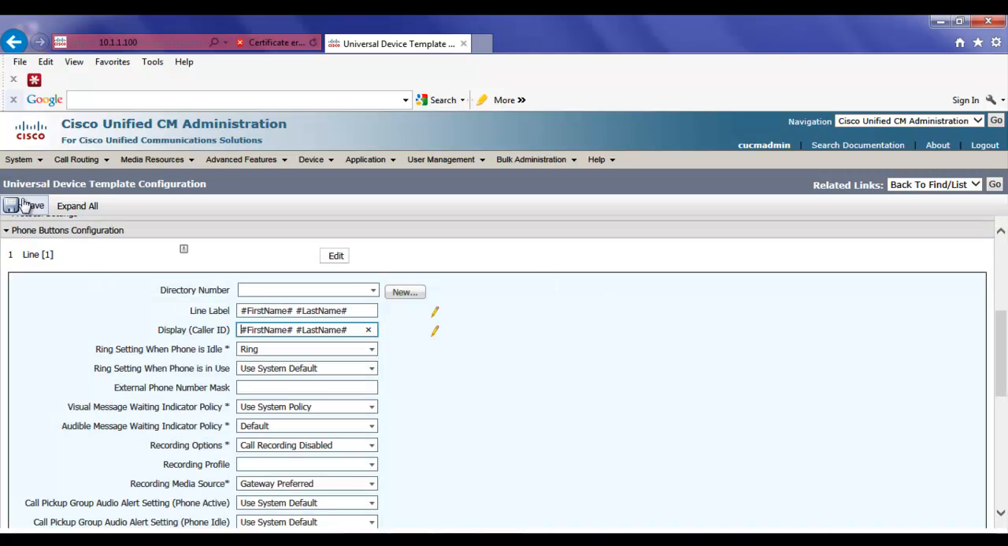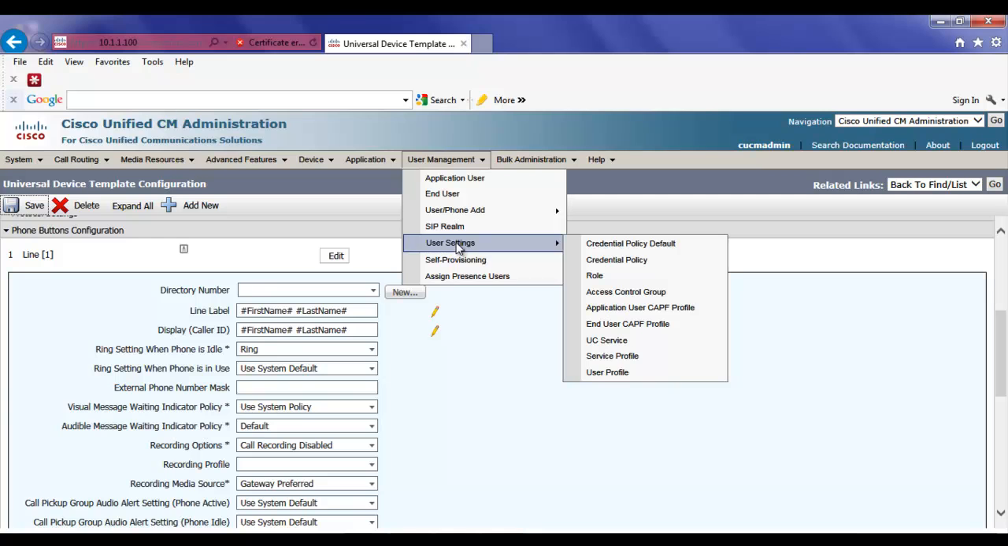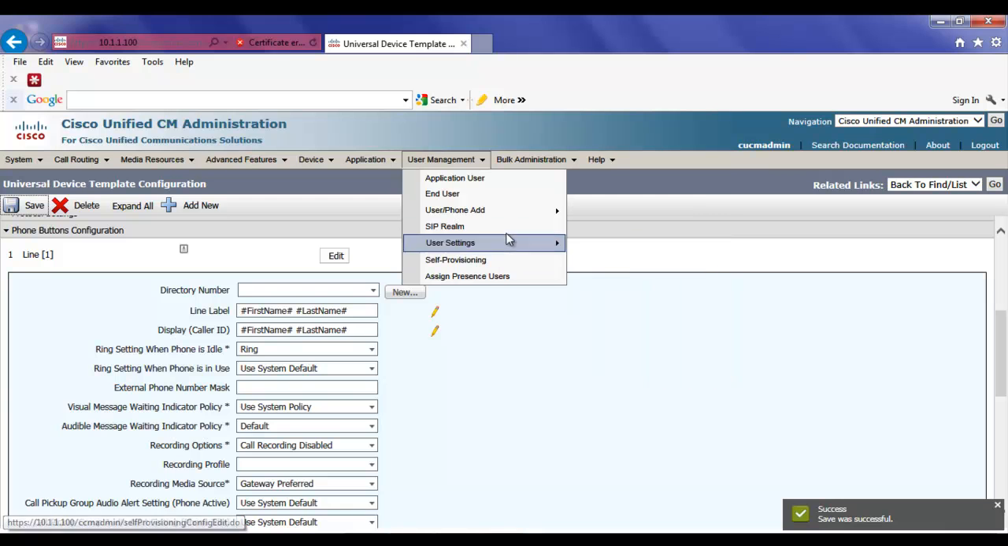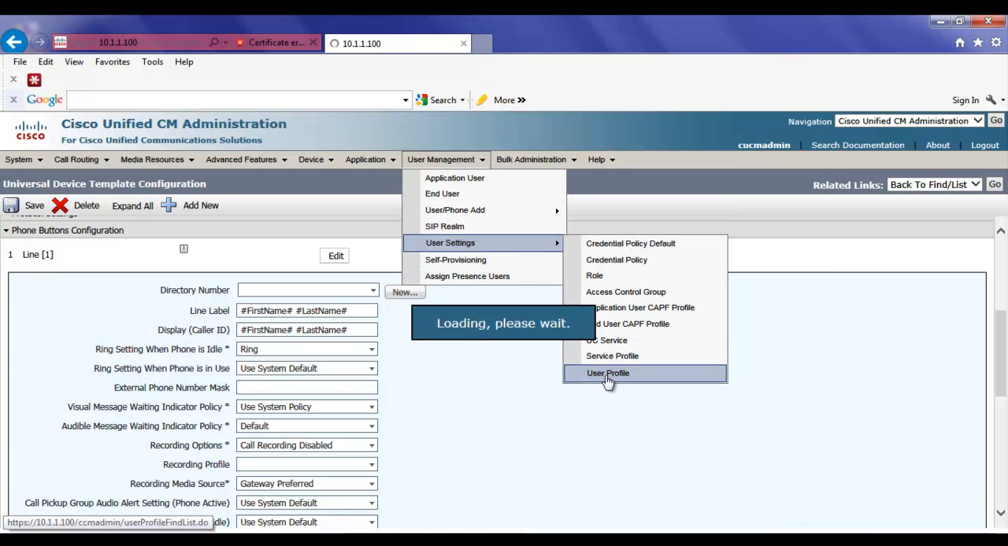Okay, so I've created a line template and a device template. And so what we're going to do now is create a user profile. Let me make sure I save that. Okay. So under, pardon me, user settings, user profile.